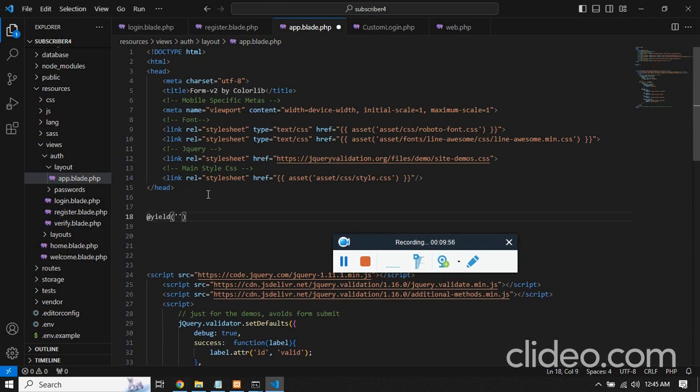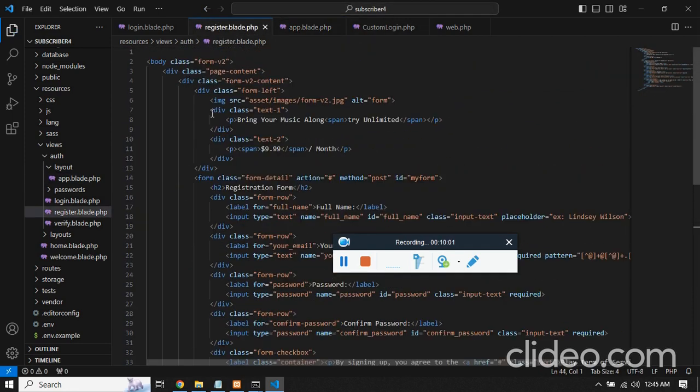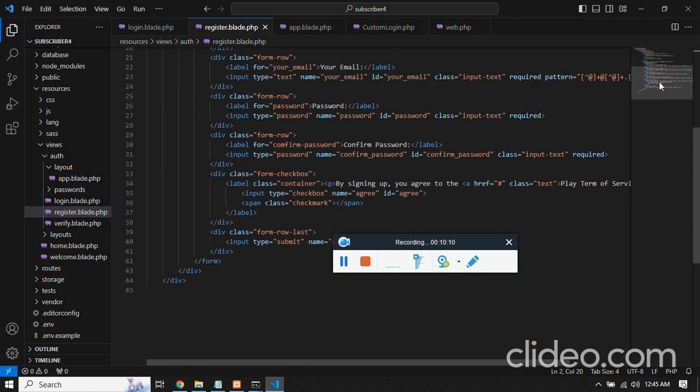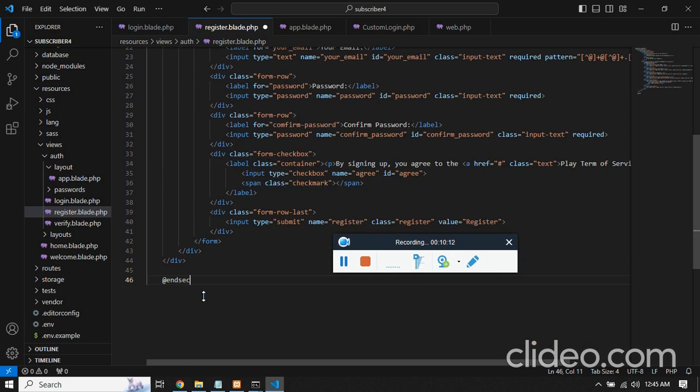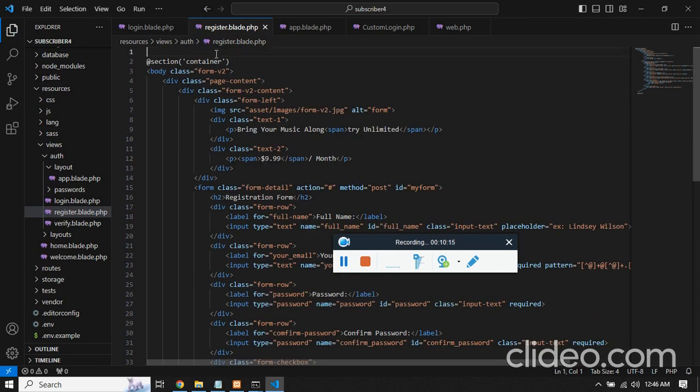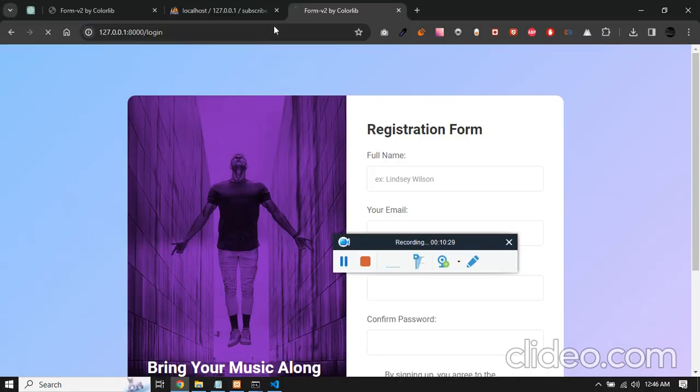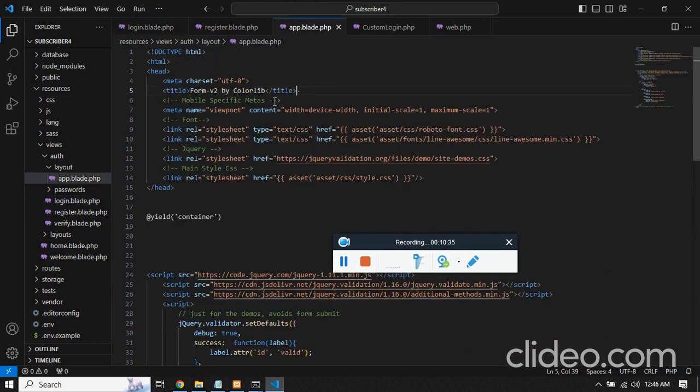In between there would be the content, so @yield, and we'll give a parameter which is container, and now we would surround this section with @section, and we need to pass the key which is container. We have opened the section and we need to close it with @endsection. Now we need to extend the app, so @extends. Over here we have auth, inside auth we have layout, inside layout we have app. The same is true for the login.